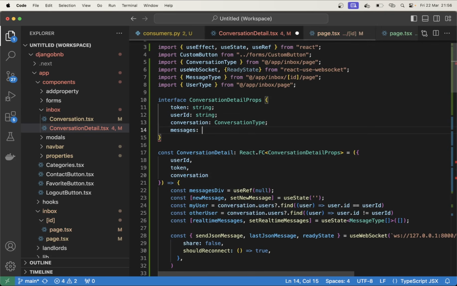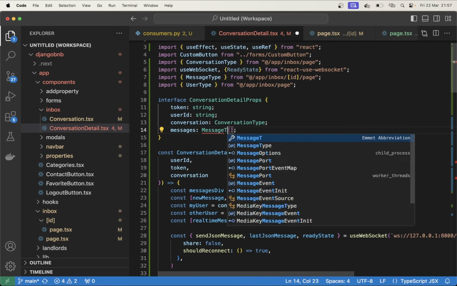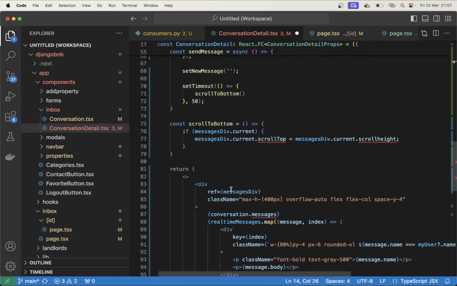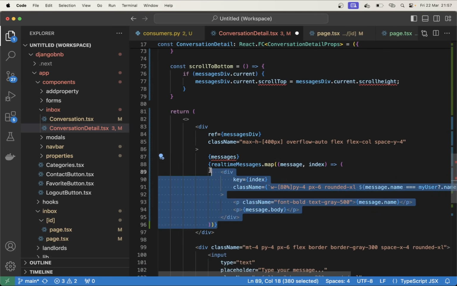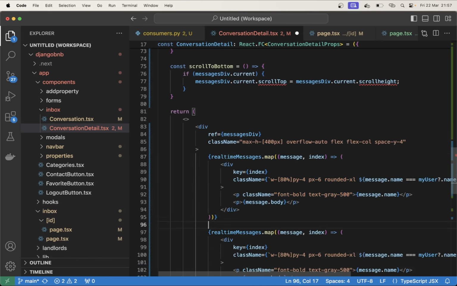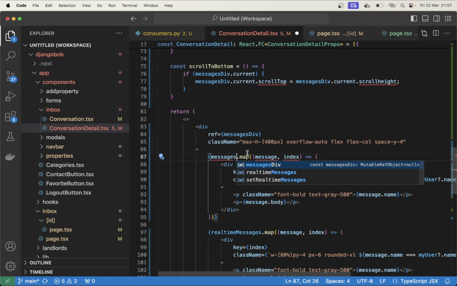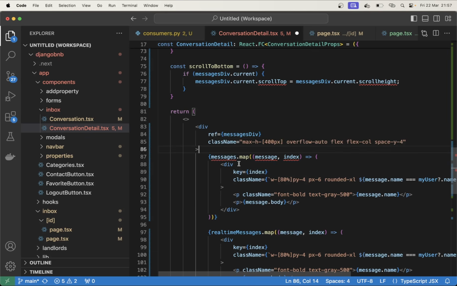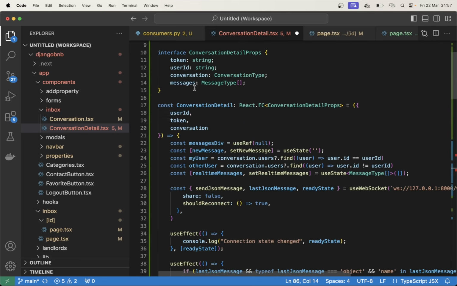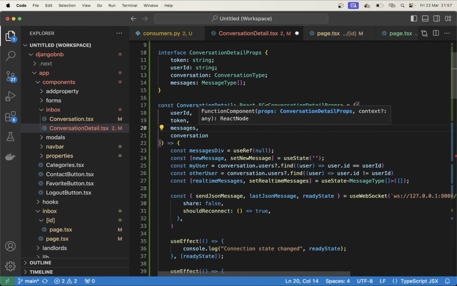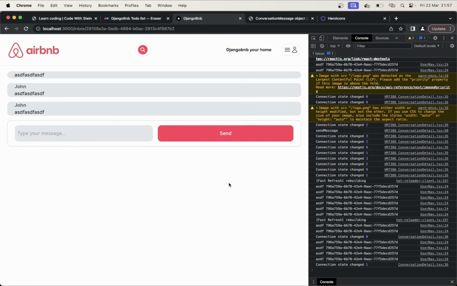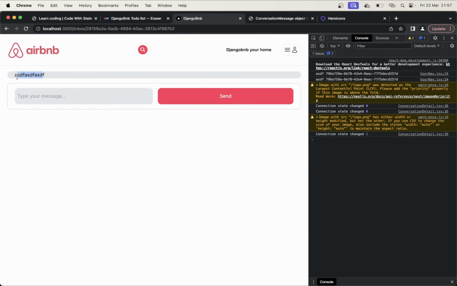Messages, which is an array of message type. And then I think I can just loop through the messages directly. So I can make a copy of this and say messages. Cannot find messages. Did you mean? Sorry, forgot to pause it in down here. Messages. So the warning is gone. Go back and refresh, and then I have that there.